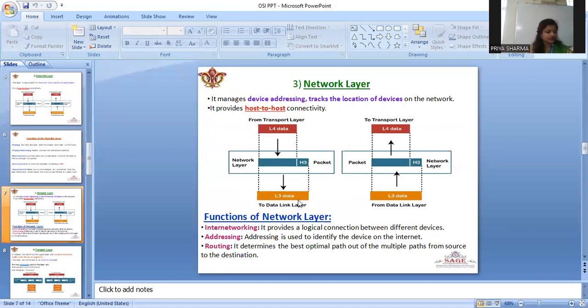Third is the network layer. The network layer manages device addressing and tracks the location of devices on the network. It provides host-to-host connectivity. Previously, the data link layer provided hop-to-hop connectivity, that is from the sender router to the receiver router. But the network layer provides connectivity from one host to another host, that is from sender to receiver.